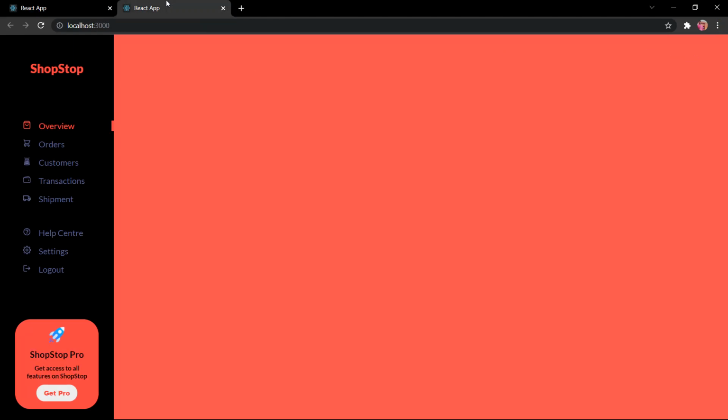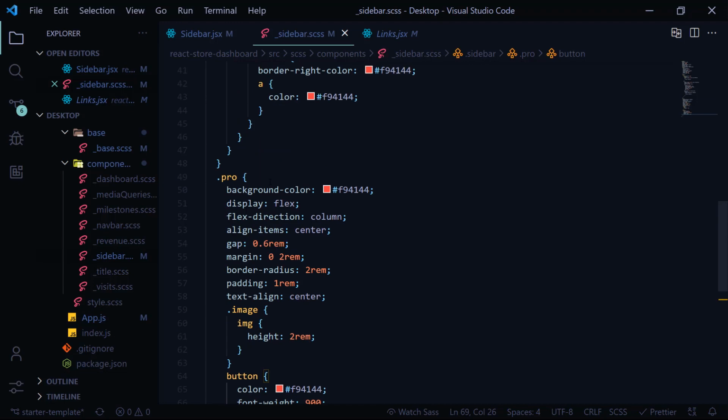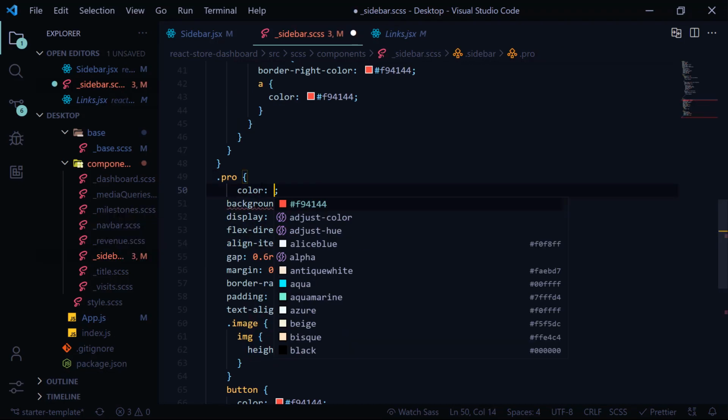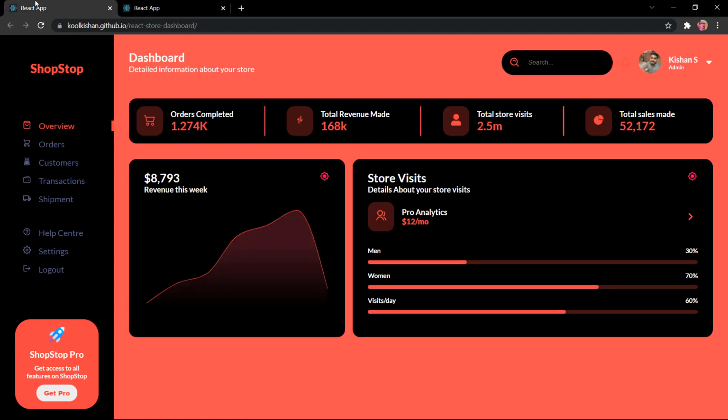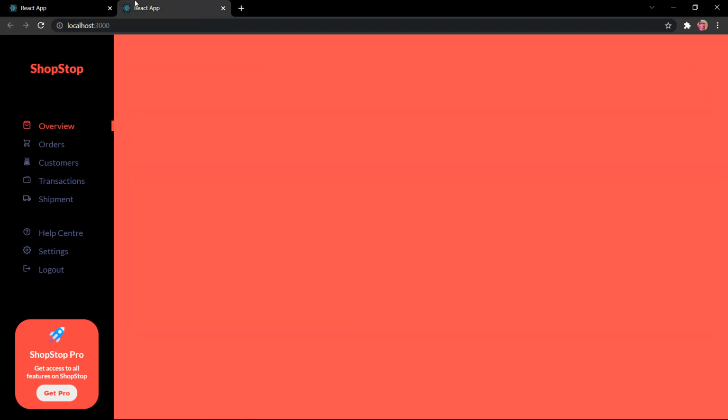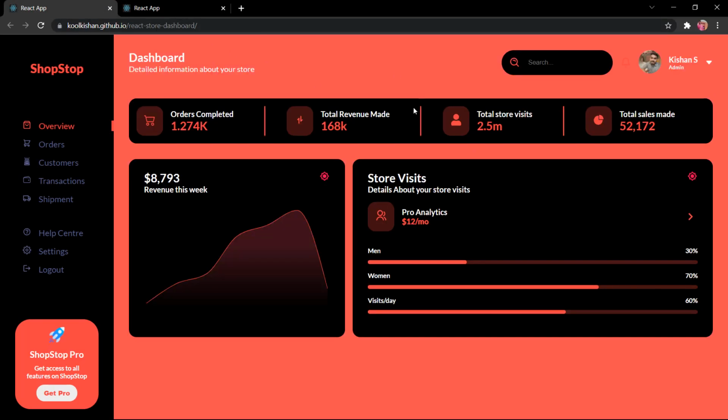Let's check it from here. Okay, the font color is not changed, so we'll write color of white. Okay, that's done. They both are identical. So our sidebar has been styled. So now we'll start creating this nav bar.